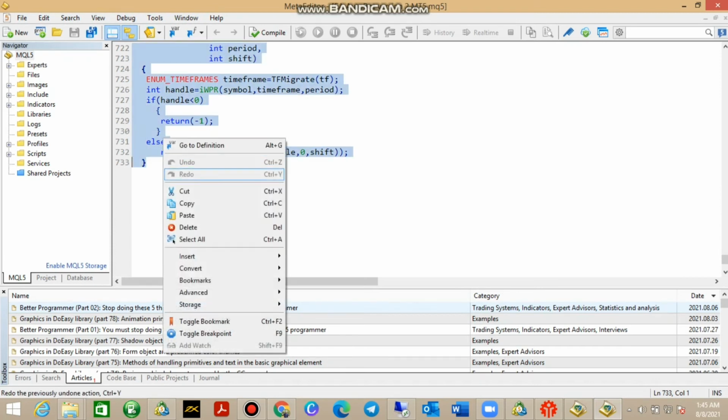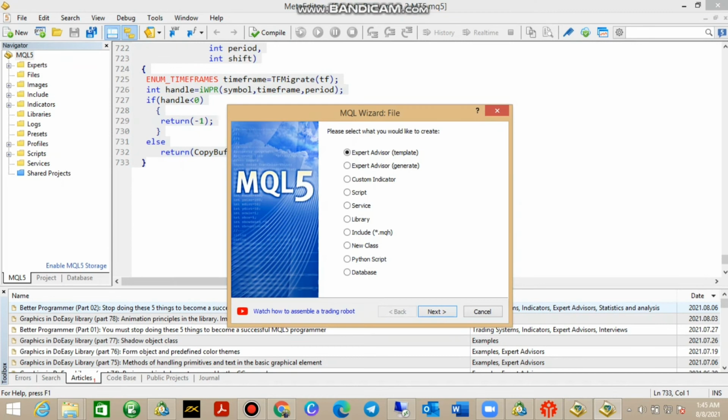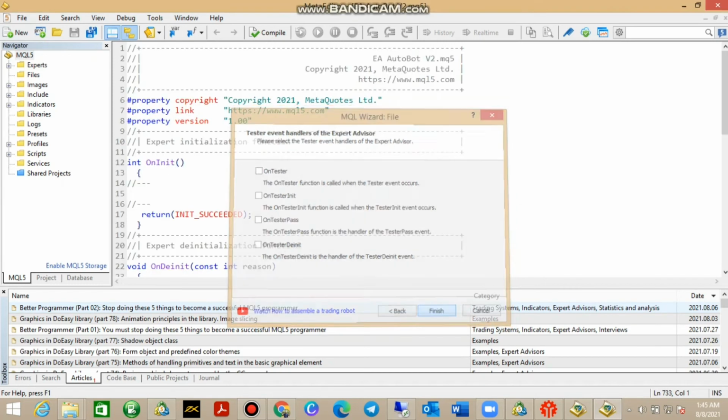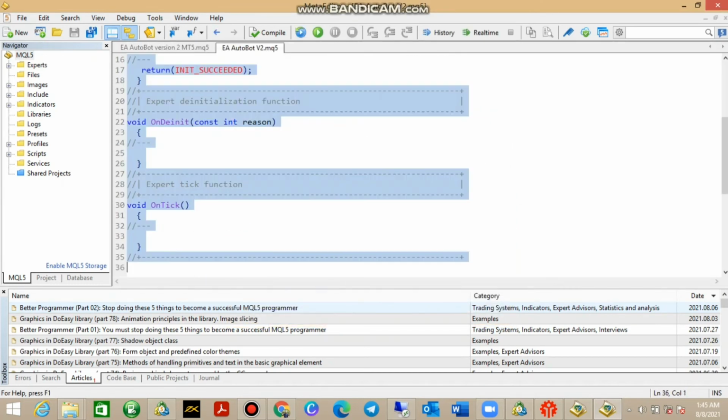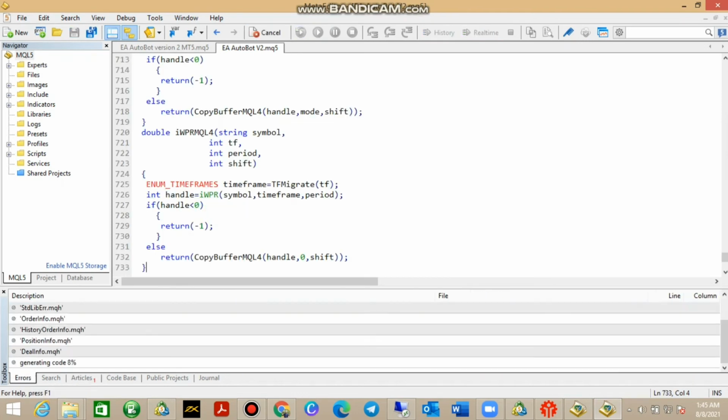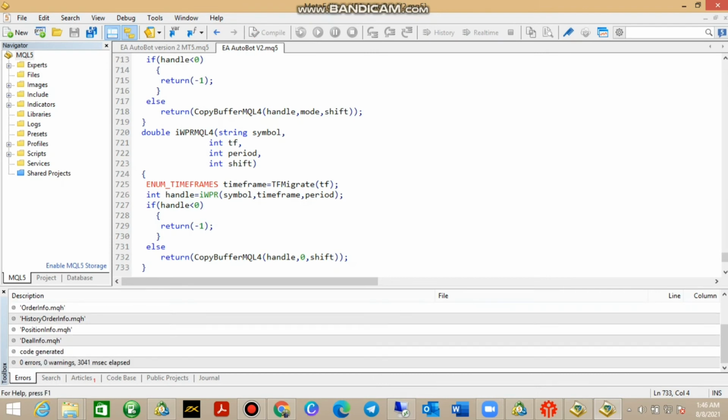Control A, copy, go to new, expert advisor, say next, type in here EA AUTOBOT V2, and that's it. Say next. All this will be overwritten by the algorithm. Press Control A, backspace, and then now you paste and compile. And again, 0 warnings, 0 errors.